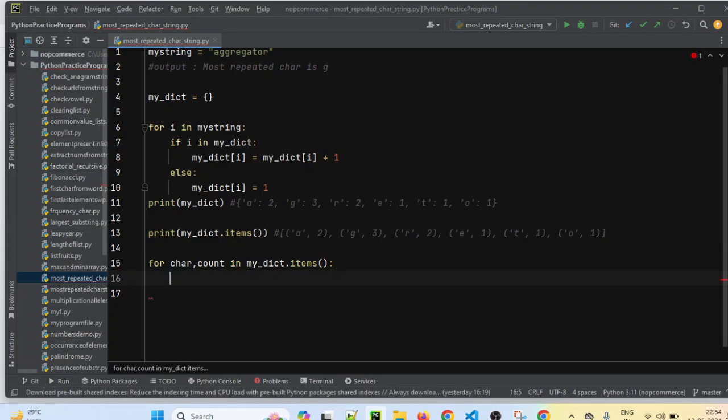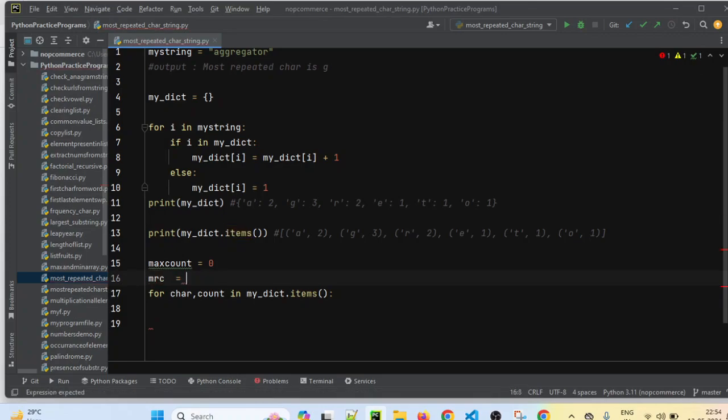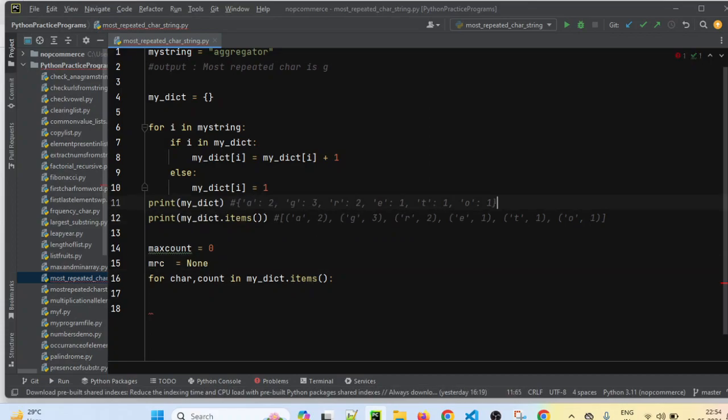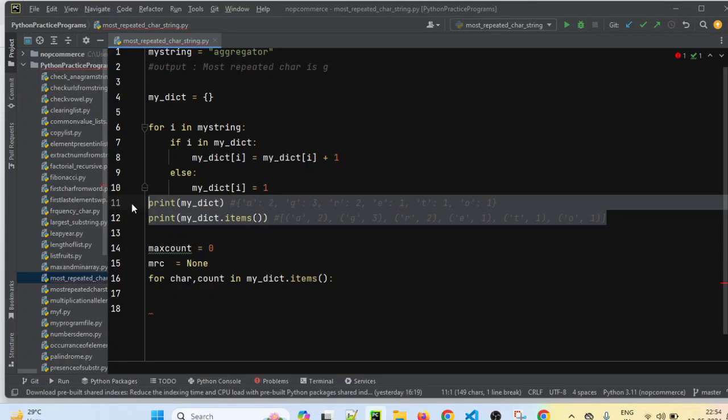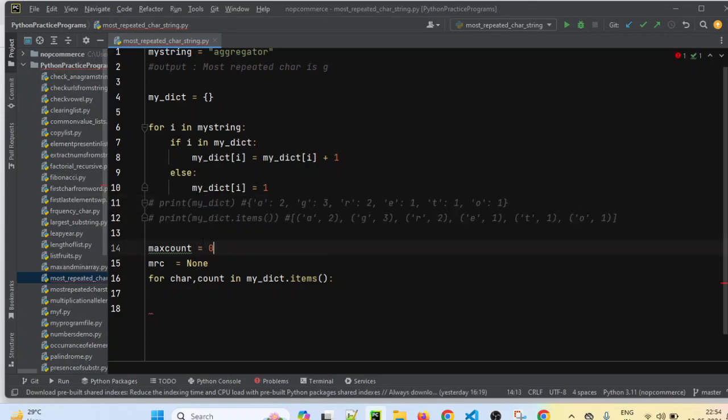And then we will check. Before that we have to do one more thing. First I am defining one variable, max count, which is equal to 0, and most repeated character, mrc, equal to None initially. So I have defined two variables: the first one is for maximum count and the second one is for most repeated character. Initially max count has value 0, and most repeated character has value None. I am commenting out the above part, as we don't need it.